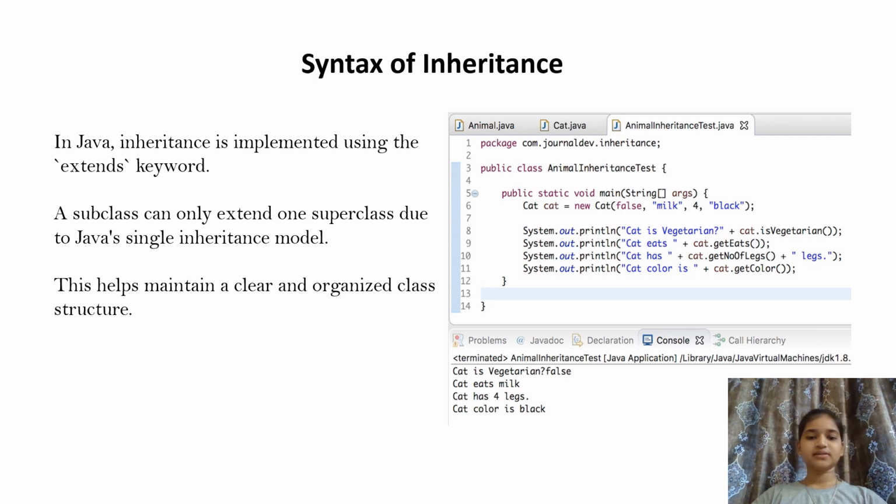Syntax of inheritance. In Java, inheritance is implemented using the extends keyword. A subclass can only extend one superclass due to Java's single inheritance model. This helps maintain a clear and organized class structure. Here we can say that in the syntax of inheritance, extends is used. Here we can see an example with a package, a public class, and public static void main, which we have to declare like that.